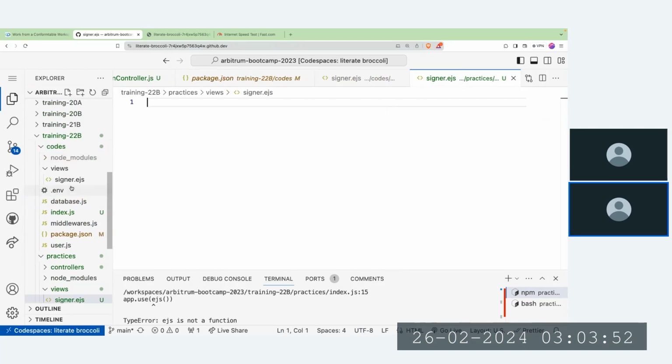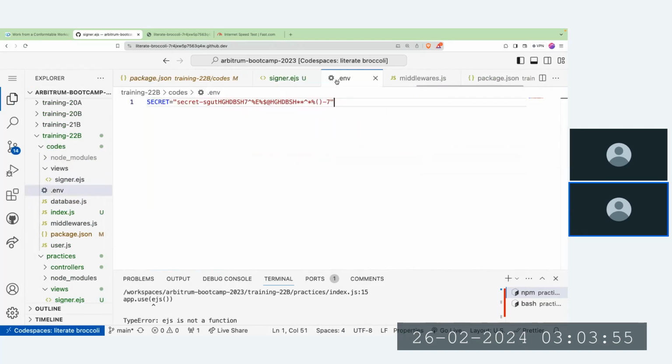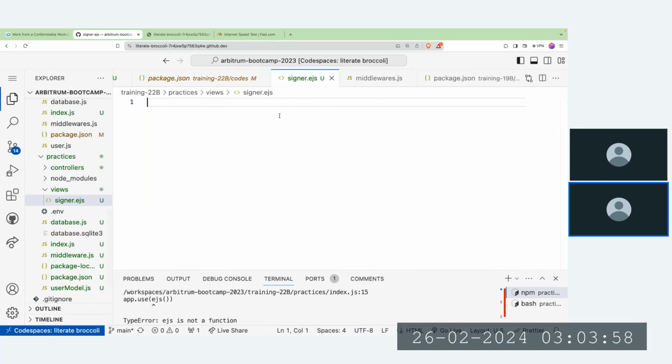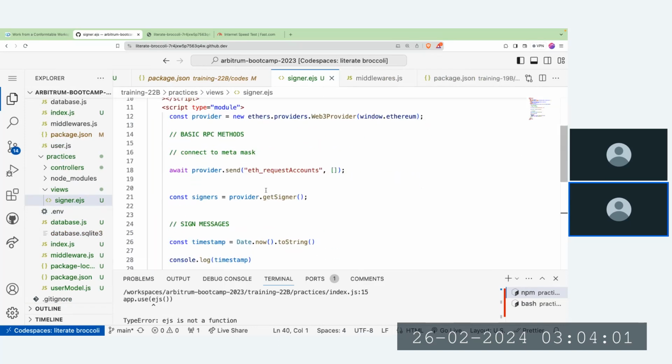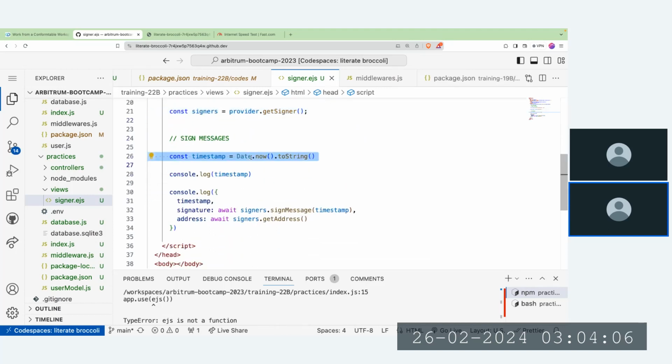Let me go back. The component of the code, although I've made a few changes. See the change I've made. The same thing, we request for the account from MetaMask. Then we get the signer. Then we get the current state, which is the timestamp, and we console log it. What we did is that we get the timestamp and prompt MetaMask to sign this timestamp for us. Then we also get the address. That's what we did here. Nothing too much.